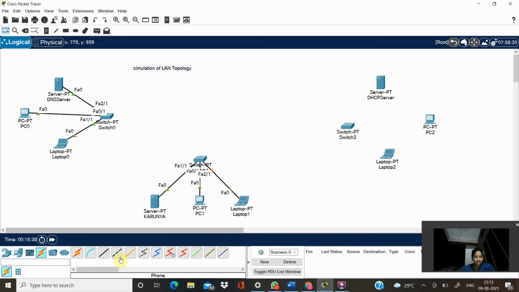And DHCP server. We are taking again copper straight and we are connecting PC to switch with fast Ethernet, and next we are going to connect our laptop fast Ethernet to switch, fast Ethernet 1/1, sorry. Then again the DHCP server, we are connecting this to fast Ethernet 1.